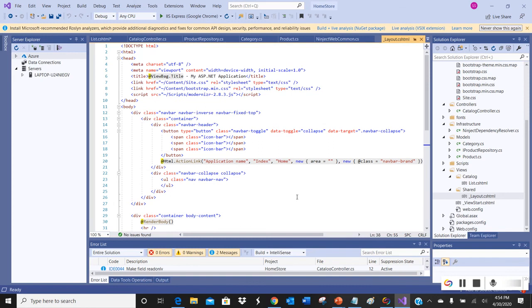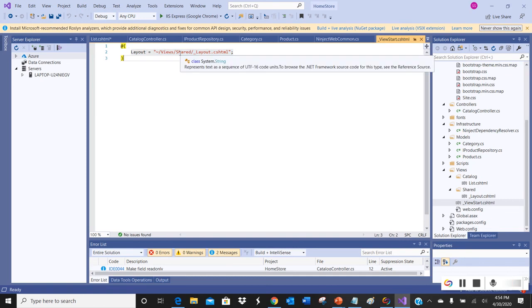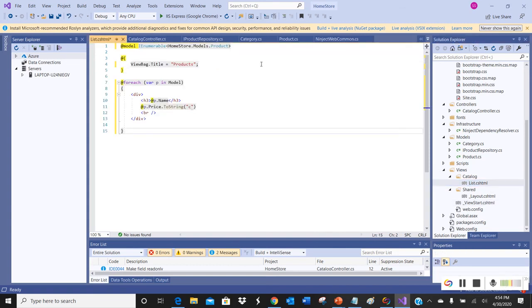But the point I'm trying to make is that besides adding this layout for us, it created a view start file. And remember what the view start file is. That gets run at the very beginning when the whole entire application gets started up, and it says use this layout. So since the view start says use that layout, when we come to our list view, it doesn't need to say anything about the layout because it already knows which layout to use.